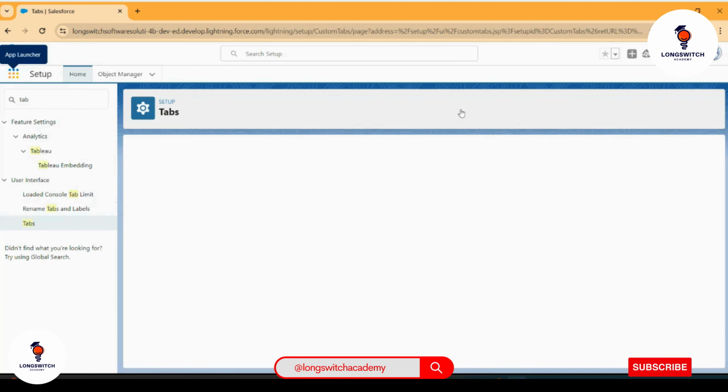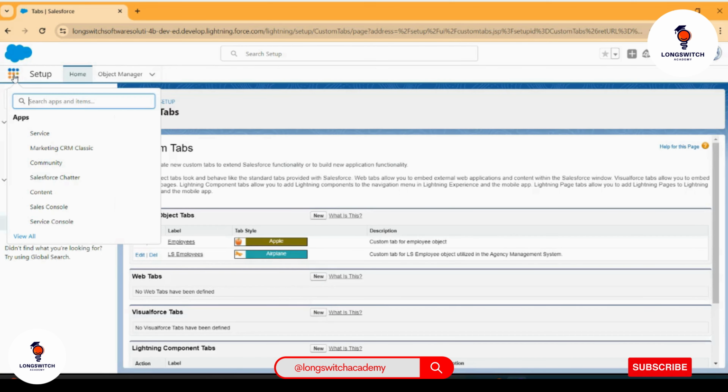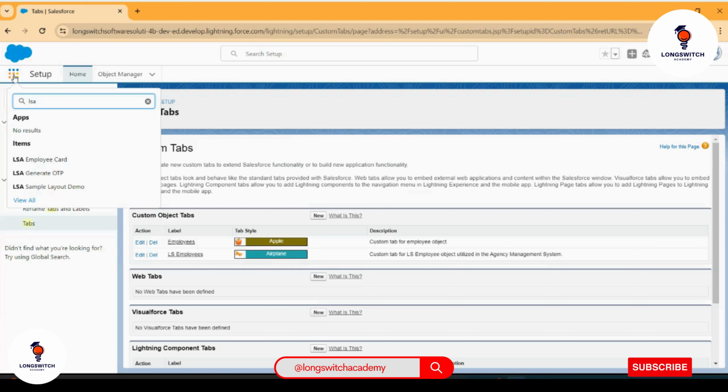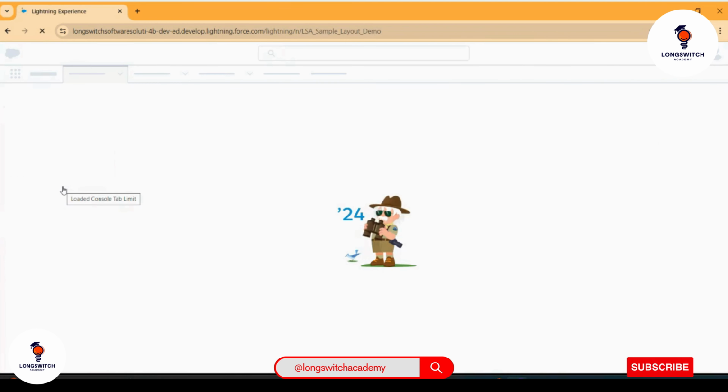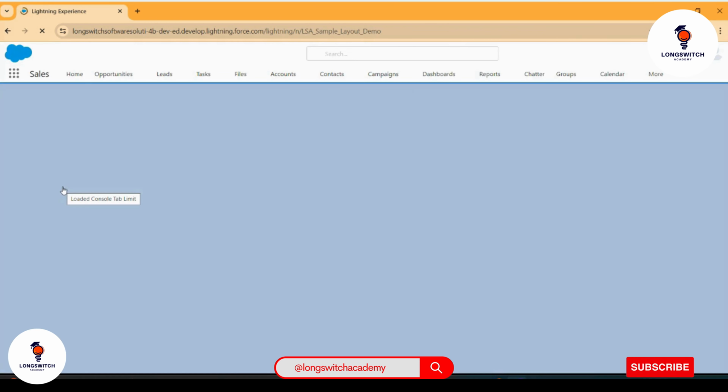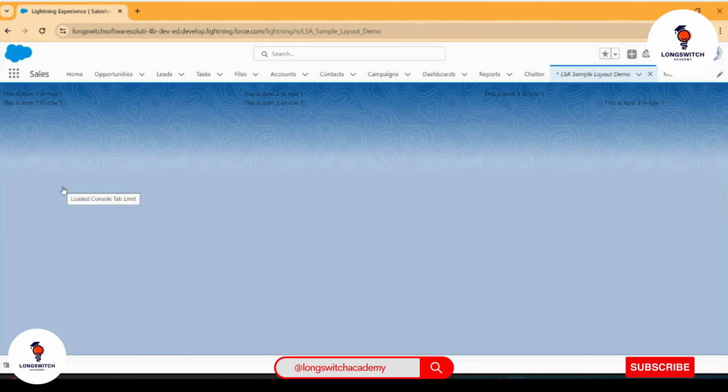I think my org is lagging a bit. Sometimes it happens. And here, just search for your new tab. This one. I just use this app launcher. And here you go. But you see, the background is transparent here, so it is not appearing good.